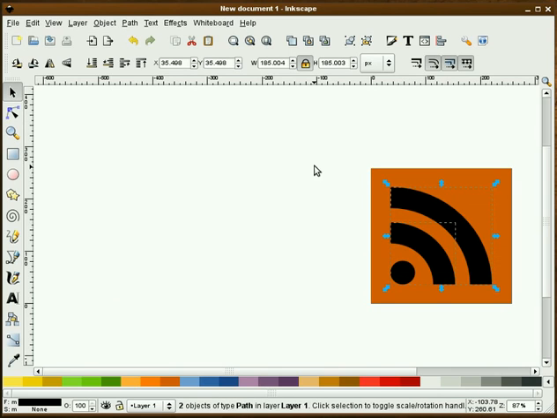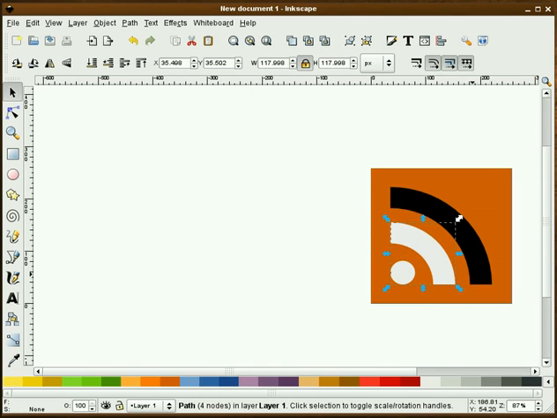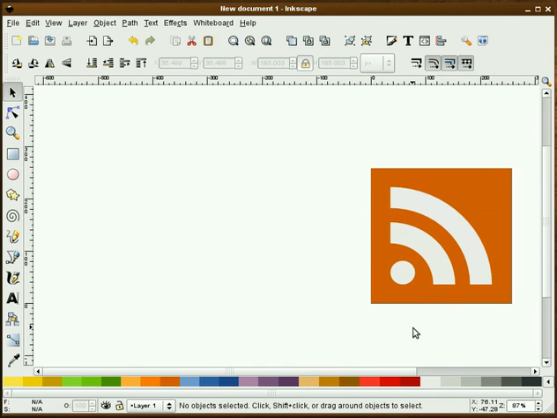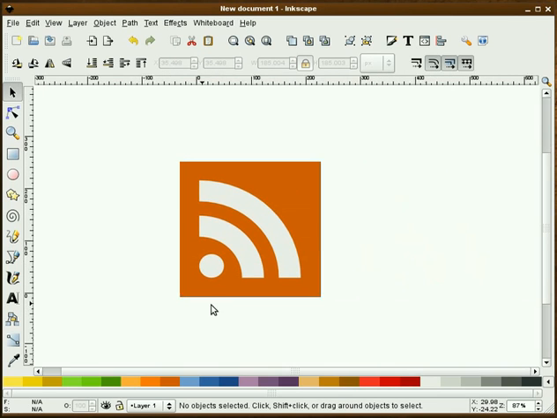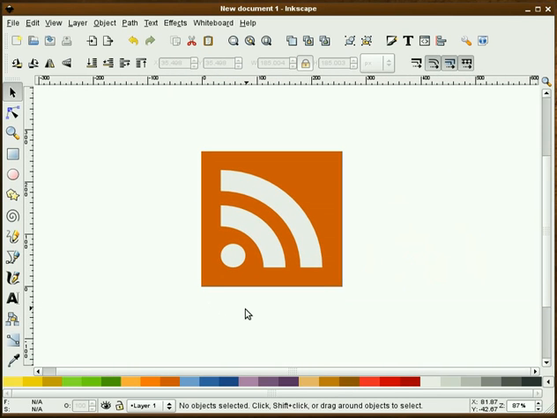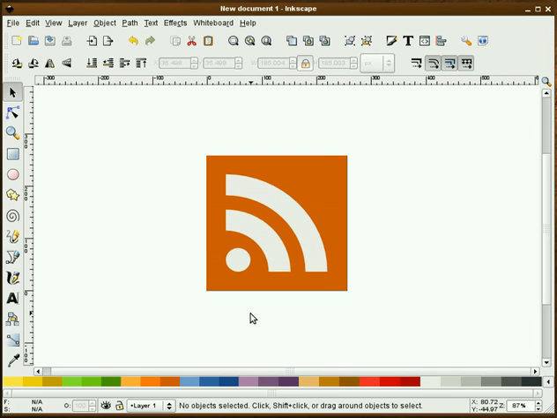I am going to ungroup this. We're going to color each one of these white. There we go. And then I'll regroup it. Okay. That's basically the very start of our RSS icon.